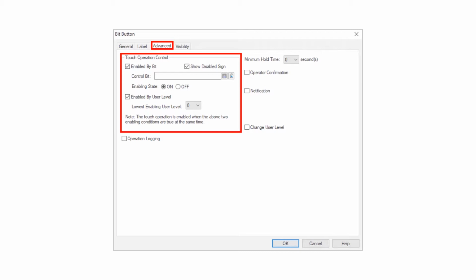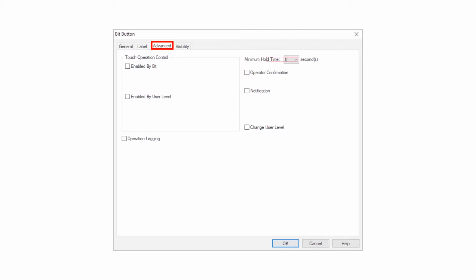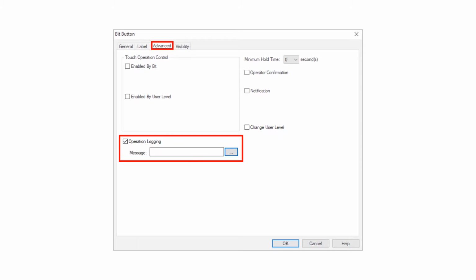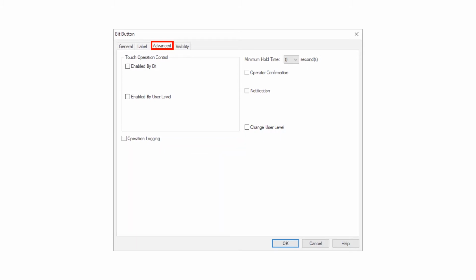Operation can be enabled by a bit or by a user level. The minimum hold time sets the amount of time the button must be pressed to operate. A notification bit may be assigned to indicate when the operation has occurred. The change user level changes the required user level when pressed. Operation logging can be set to log each time the button is pressed.